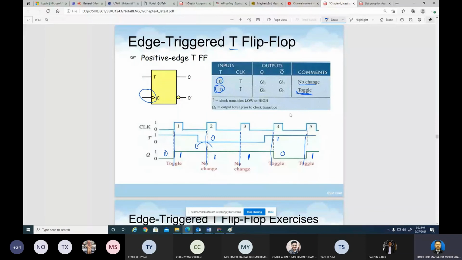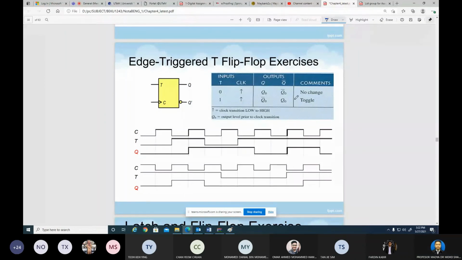Okay, so maybe you can try this exercise. Okay, all right. Already give the answer here. So you can double check. So first you can plot on the positive trigger here.